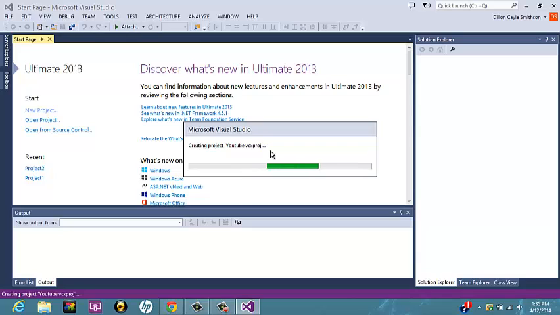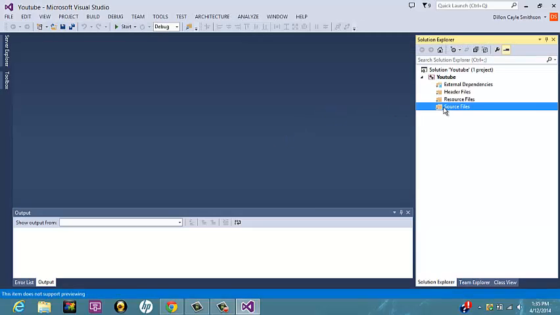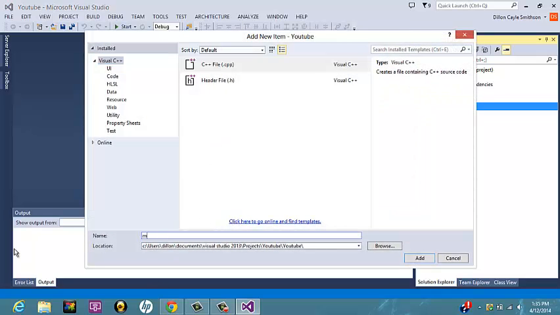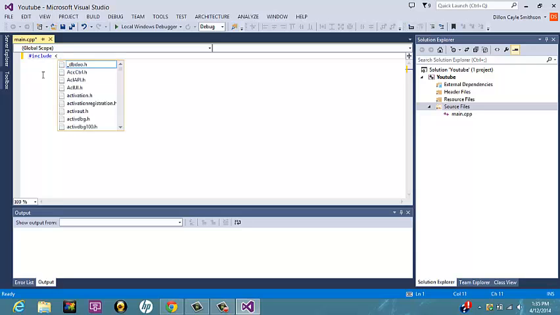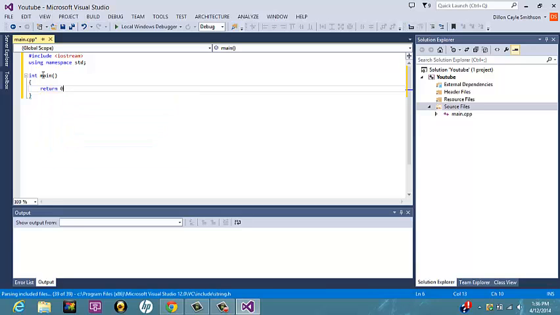And then as soon as we get in here, I'm going to add in the source file, and then we're going to set it up, and then we're going to go into the loops. We're going to go to add, new item, C++ file, name it main. Include iostream, string, using namespace std, int main. Alright, so here we go. Put in return 0, system pause.